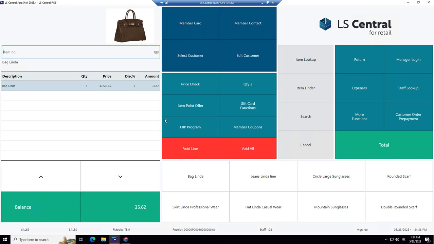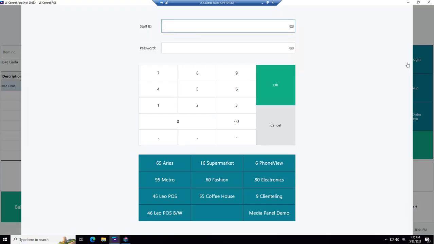But let's say that this sale, that this guy, 102, is doing, is selling the Baglinda, and it has some dirt on it. So we have agreed to give the customer 10% discount. And let's imagine that there are 10 other items in the sale. So what does this cashier do? He doesn't have the allowance to put 10%. He calls the manager, and the manager comes to him and uses this option here, manager login. So let's do that.